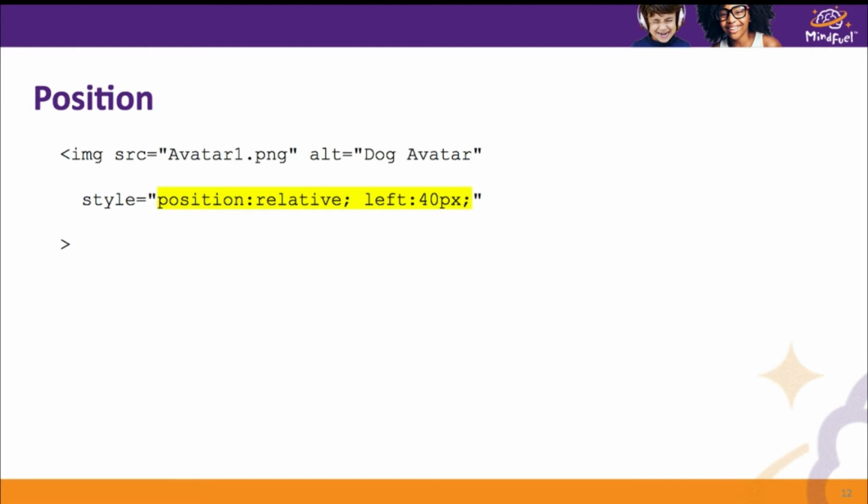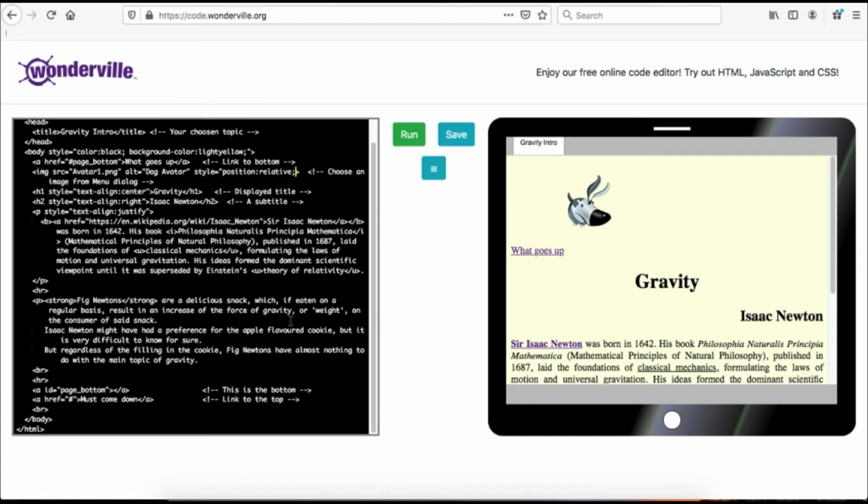I'm going to hop over to my editor now to give this a try. Okay, so I'm adding in the code and going to see how it changes my page. Notice where the dog is right now. Once I click run, you can see that it's moved over to the right. You can also try the code with right, top, and bottom. Play around with some different options here until you have placed the avatar exactly where you want it.